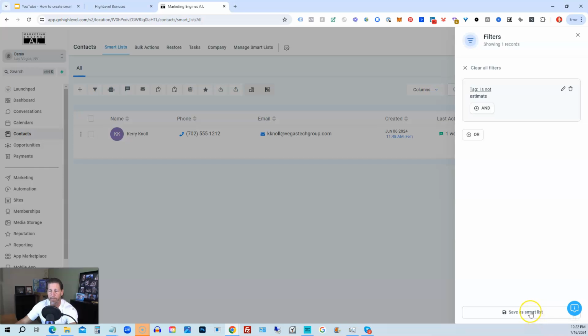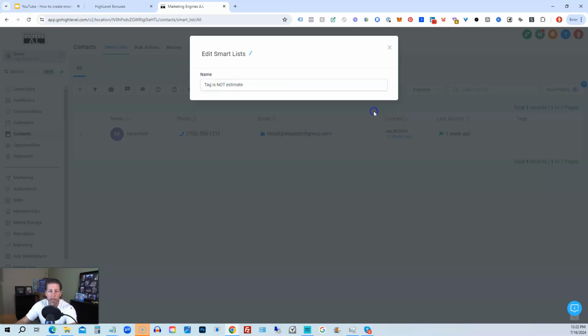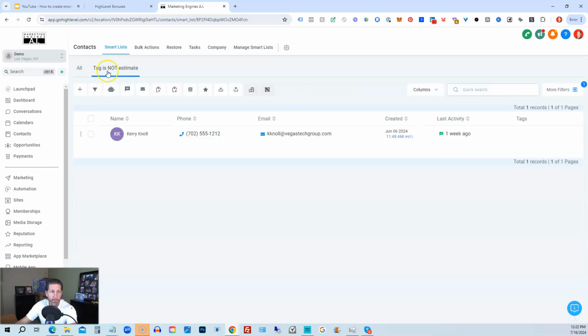If we click Save as Smart List, we can give it a smart list name. In this case, I would say "tag is not estimate." Something like that. I would name the smart list after the filter I've created. So if this was "tag is estimate," then I would just remove the word not. But in this case, I'm going to put not in there. I'm going to click save. And now we have our smart list here, and we have our regular All contacts listed here.